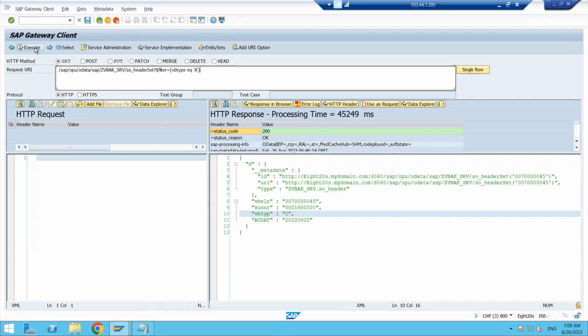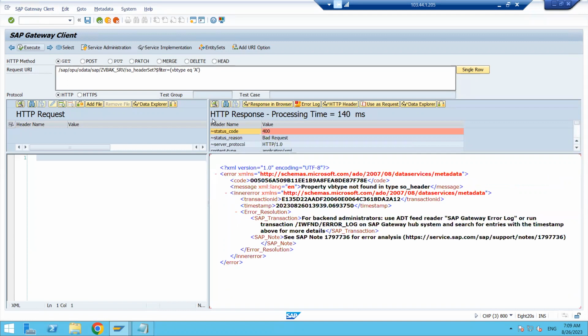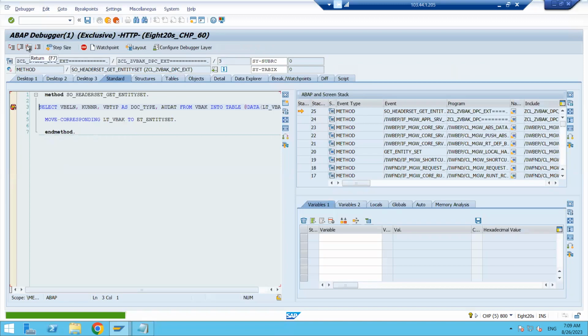Let me check it. Execute this one. It is showing a bad request. This is the bad request it is showing here, which means this is not the correct way.